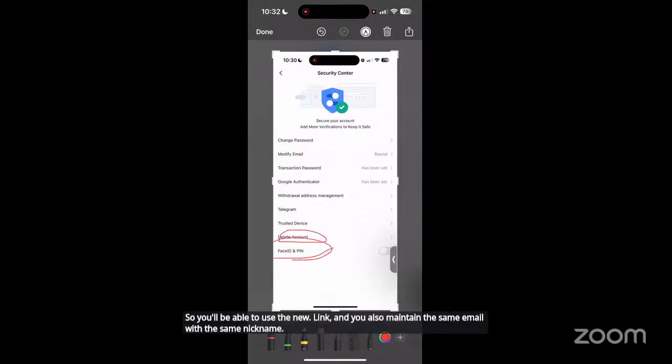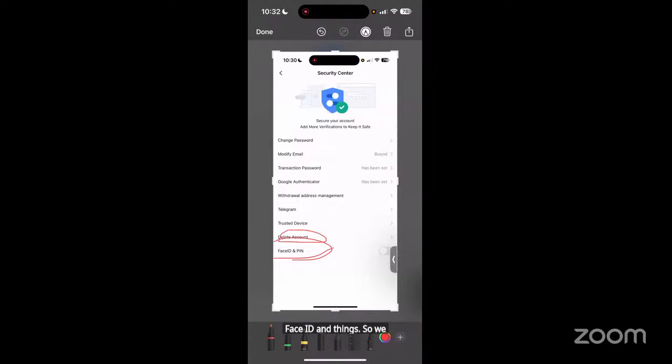Face ID and PIN. So we have a lot of people here. They always forget their password. Please turn it on. So you simply use your PIN or your facial ID. It's easier that way, okay, than going through the back and forth.